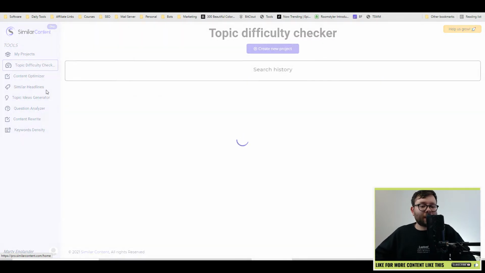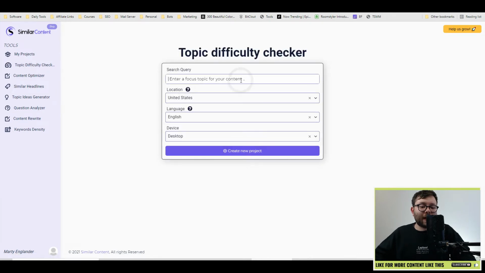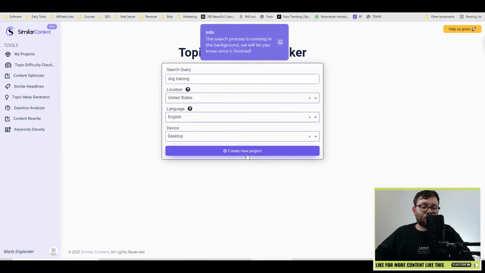First, you have topic difficulty check, and if you click create new project and then enter a keyword, so for me it's going to be dog training, this will pop up. Go ahead and select the relevant keyword and then do create new project. On the right hand side, this will start spinning and it will start fetching all the content from Google. Whilst this is loading, let's carry on with the rest of the features.